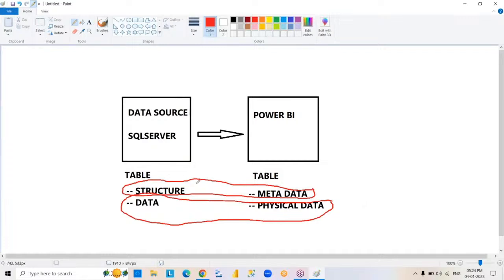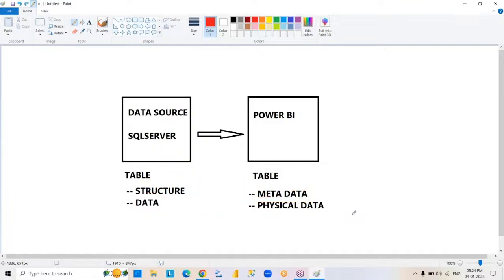Okay, so this is the point. Okay, that's fine. See, the next question is the format of the data. Format of the data is clear. Table only. Table contains metadata, physical data.